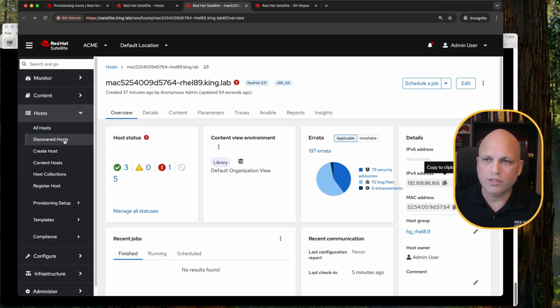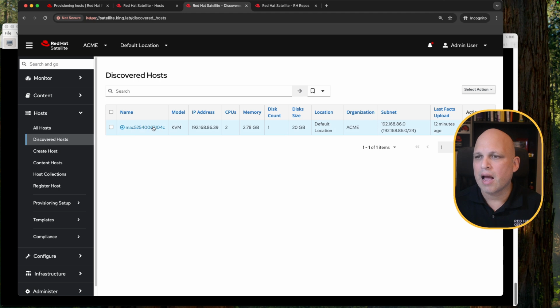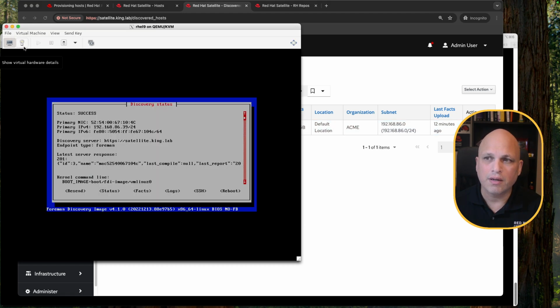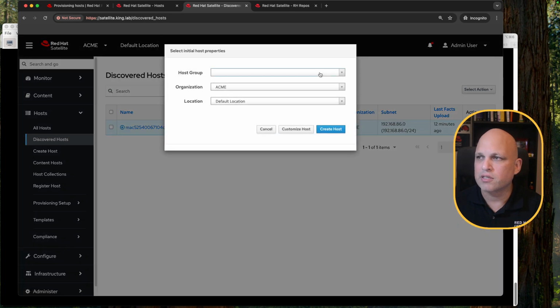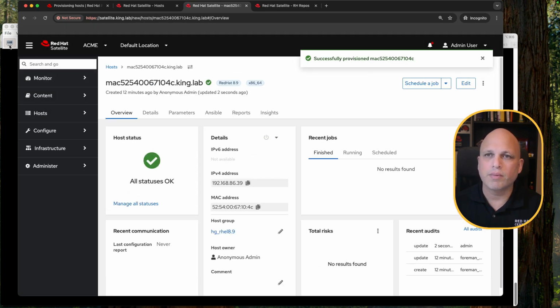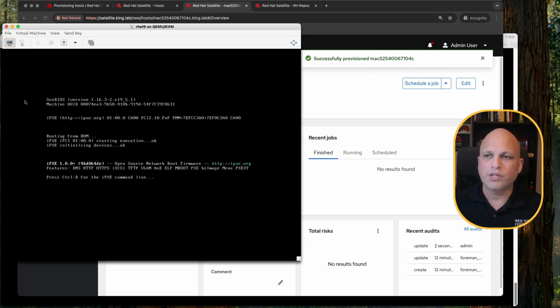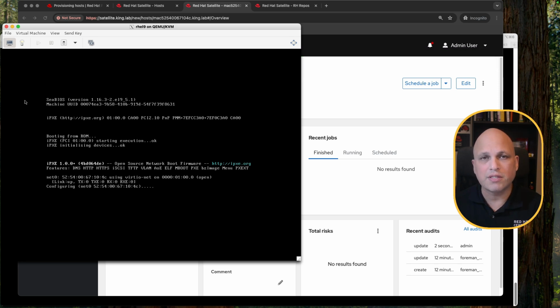Let's click on hosts, discovery hosts. I can see this one, and this is the next one. If I take a look at the MAC address, 10.4c, 10.4c. You know that before I went over there, I changed the name. I don't want to do this right now. I can just click here, 8.9, create host. And that's it. Beauty. This machine will proceed with the installation.